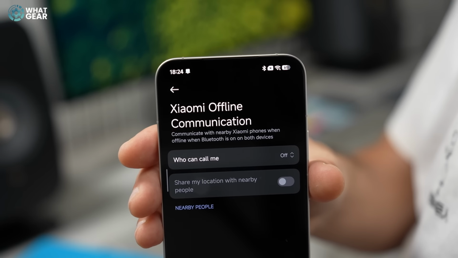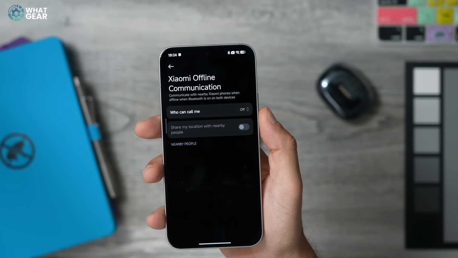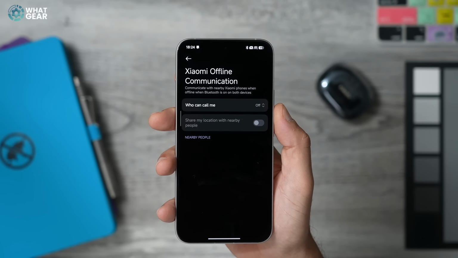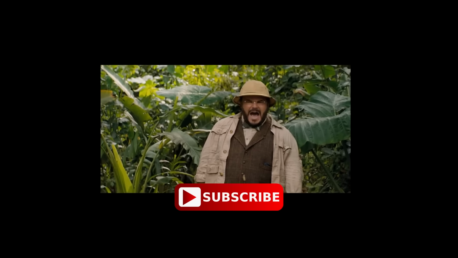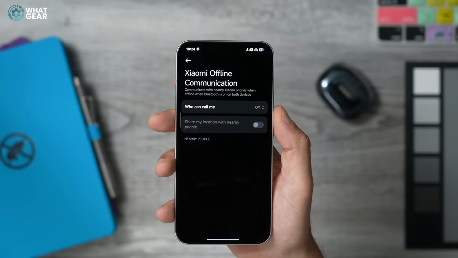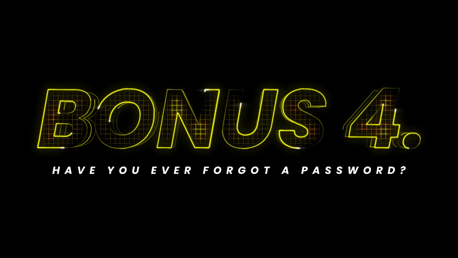So you can still call these people as long as they're within range, and it does this via Bluetooth. So if you're going mountain climbing or you're going into the jungle or something like that, you've got to have eyes in the back of your... I wouldn't recommend doing that, but if you did and there's no phone signal, at least you can still kind of use your phones like walkie-talkies within Bluetooth range. Do walkie-talkies even exist anymore?